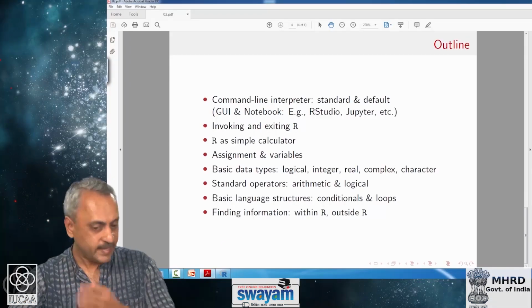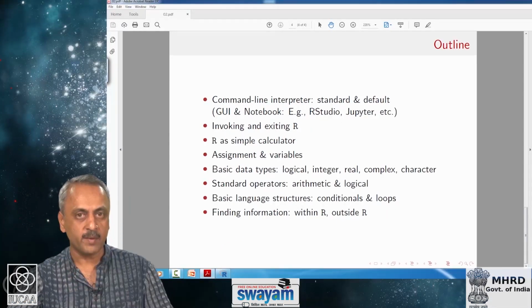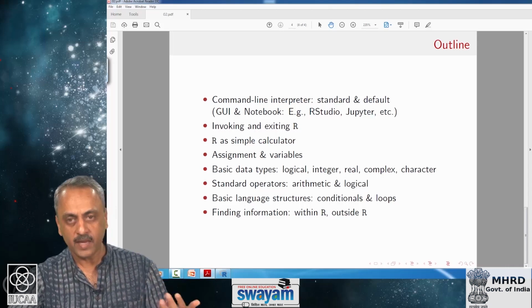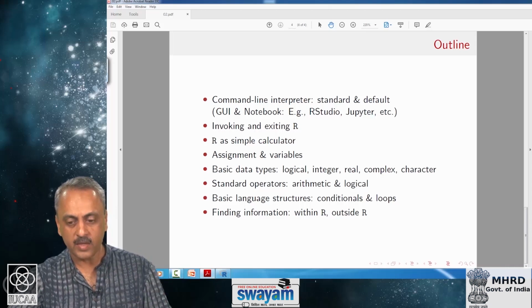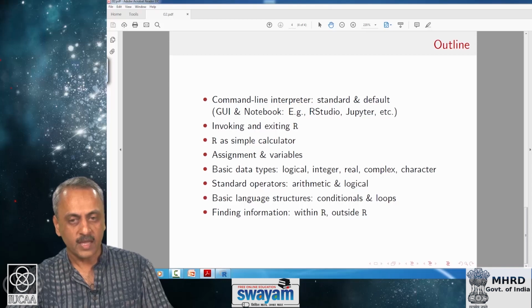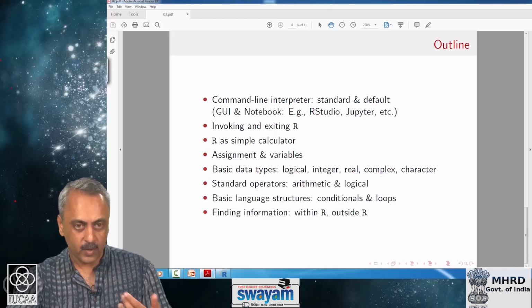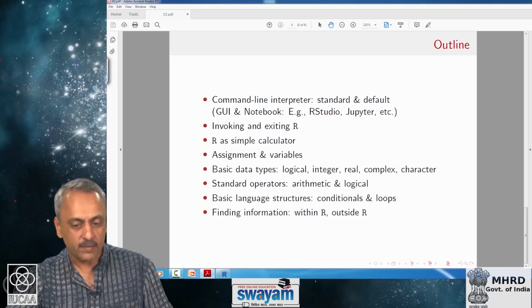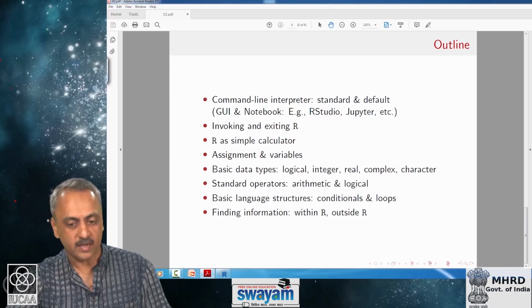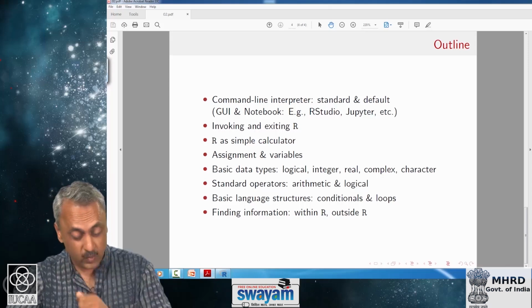The basic data types that almost any programming language provides are the numerical variables like integers, real numbers, complex numbers, logical variables which take a binary pair of values true or false, and character variables that store string or character data. These are all available in R. Let me not go into these things at any detail right now.